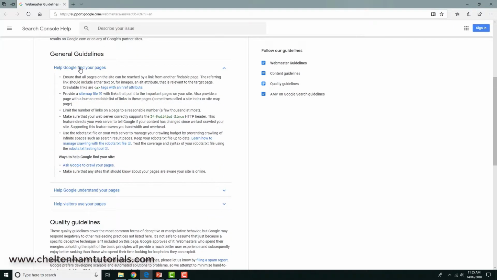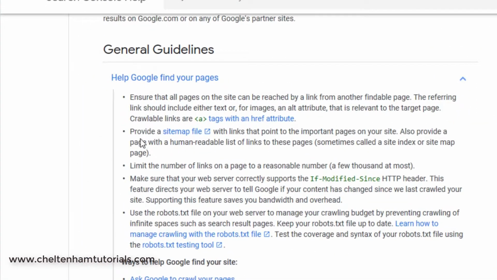Now, if you go to the Google Webmaster Guidelines and you look at the section called Help Google Find Your Pages, you'll find here there is a section, the second bullet point, where it talks about provide a sitemap file with links that point to the important pages on your website. That's something called an XML sitemap. We'll look at that in a minute. It then goes on, also provide a page with a human readable list of links to those pages, sometimes called a site index or a sitemap page.